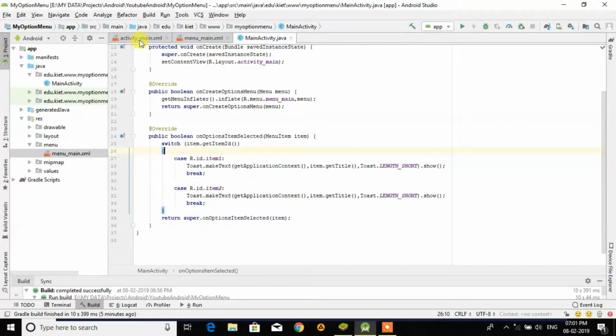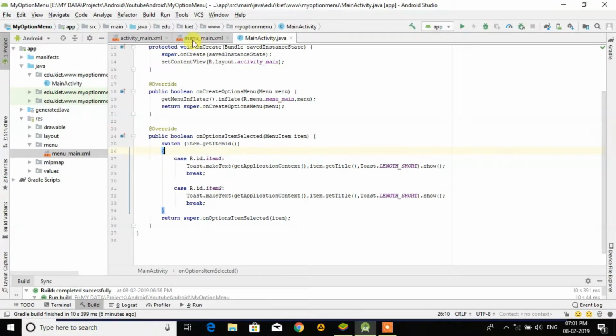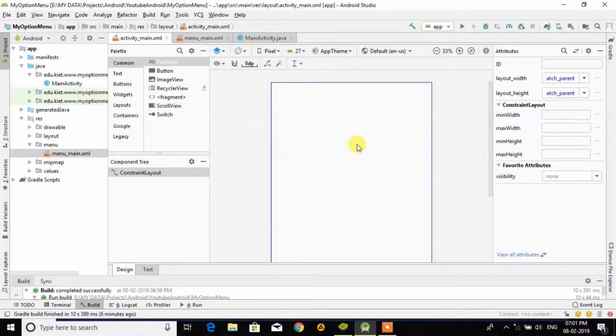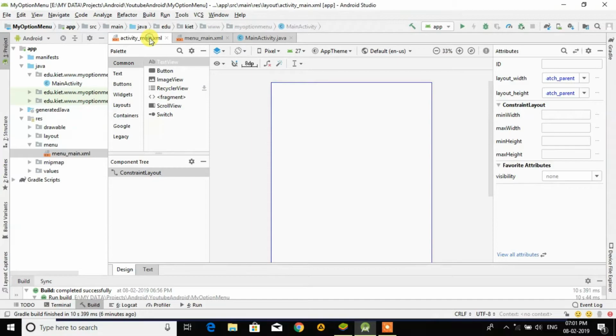In the last lecture, we saw the option menu. In this lecture, we are going to learn how to create a context menu. Context menu means when we long press any item, then the context menu is displayed.